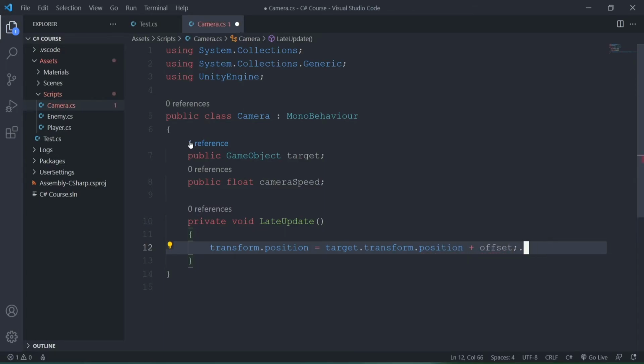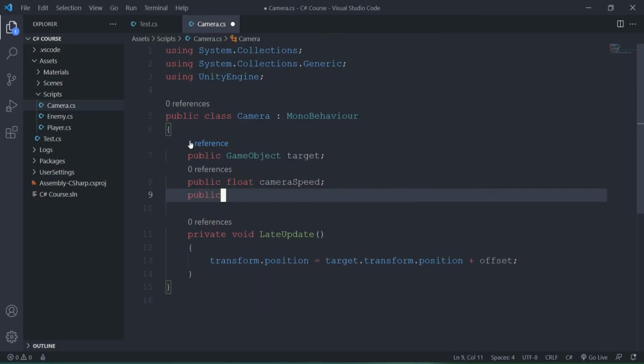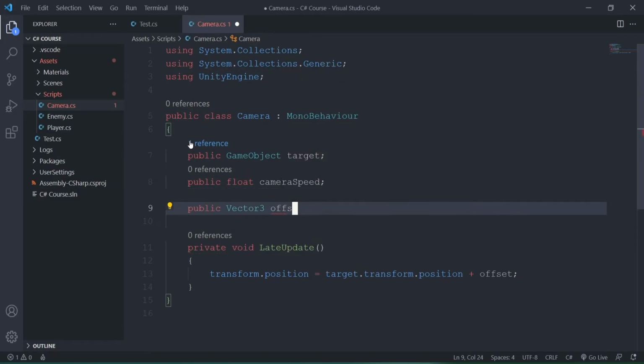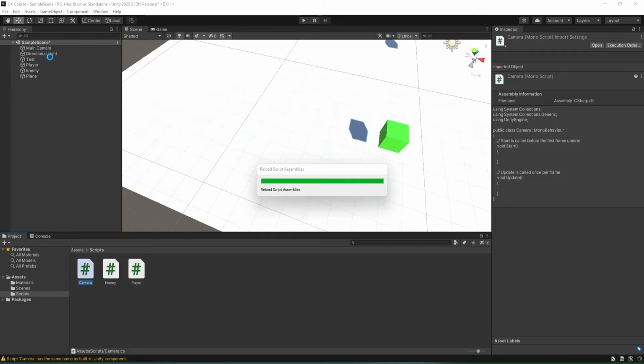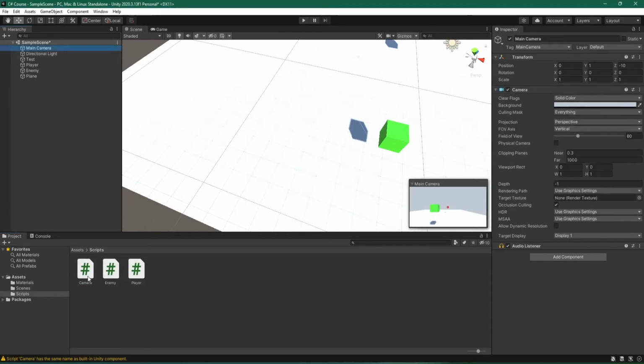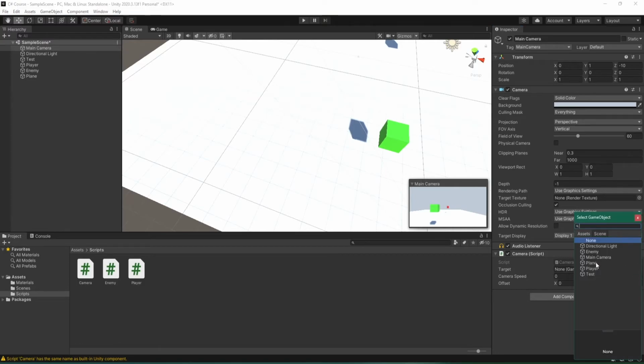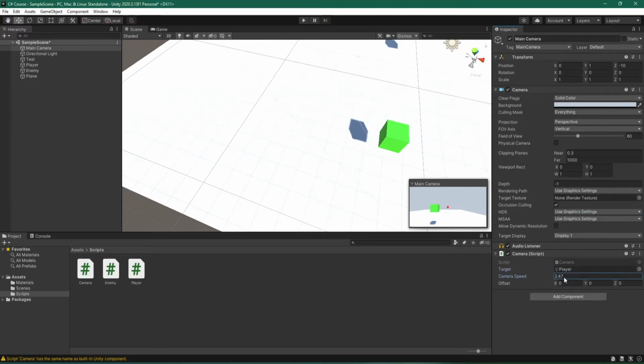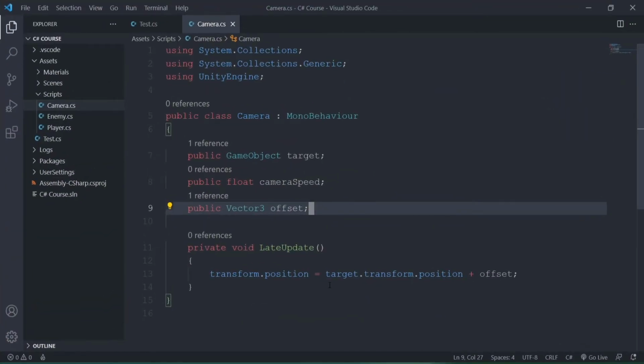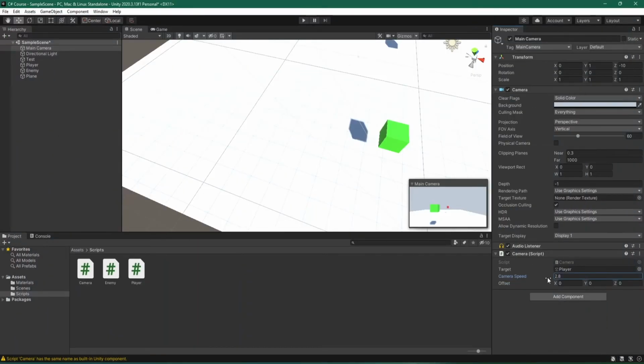Now what is this offset? Before I explain, let's create the offset. It's better to show you. That's the simplest form of a camera. Put that on the main camera script, and it's there, along with the camera speed. Did I use camera speed? No. We'll use Vector3 and other things later.